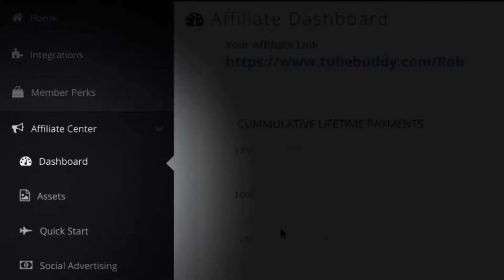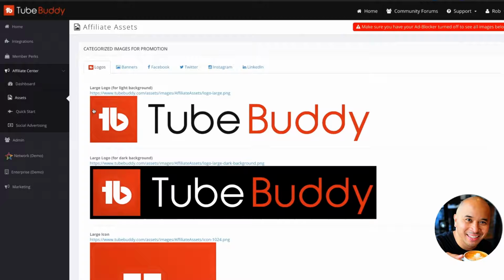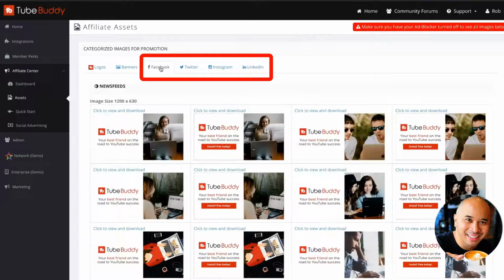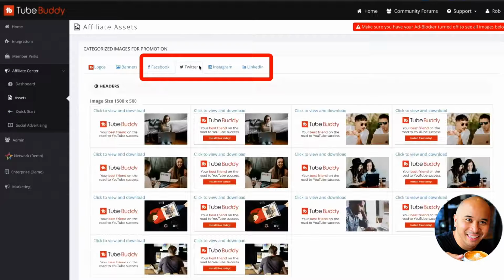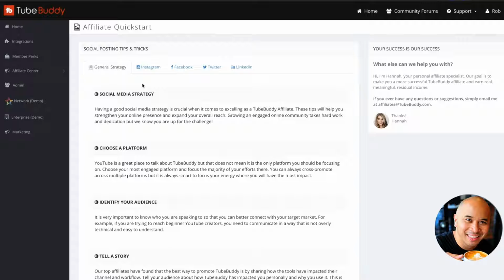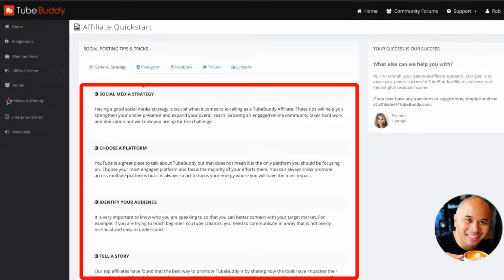Back to the left-hand side of your page, you'll see the Assets tab, which will lead you to a page where you can grab Tubebuddy logos, banners, and social media images available in a variety of sizes depending on the social platform you would like to post on. Right below the Assets tab, you'll find the Quick Start section, which is a wonderful resource for learning about social media tips and tricks, along with sample copy that you can use to promote Tubebuddy to your audiences.